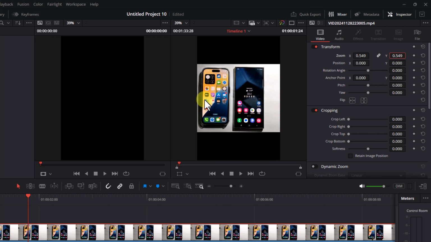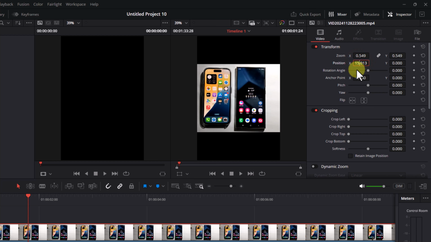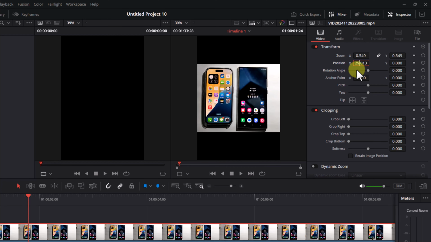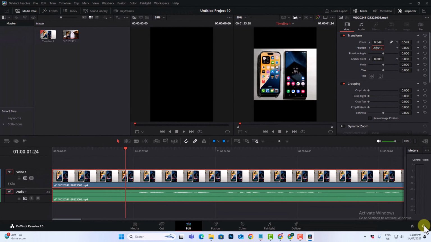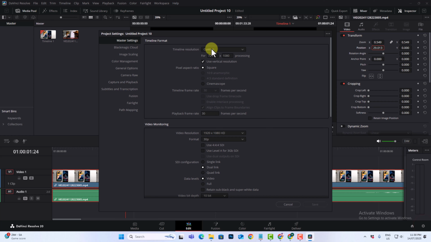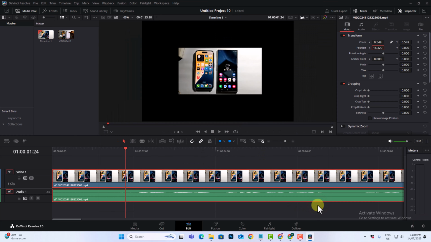Okay, and I'm just moving it to the left or right side, select this. Okay, now it's adjusted. Or if you want to change again, just press save. So that's it.